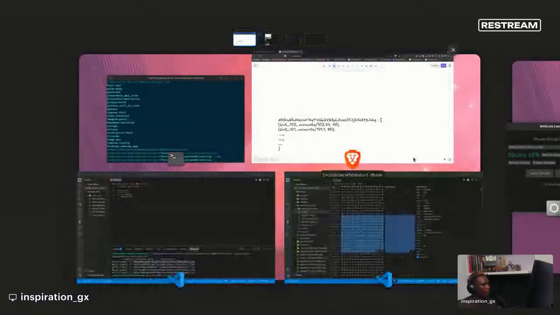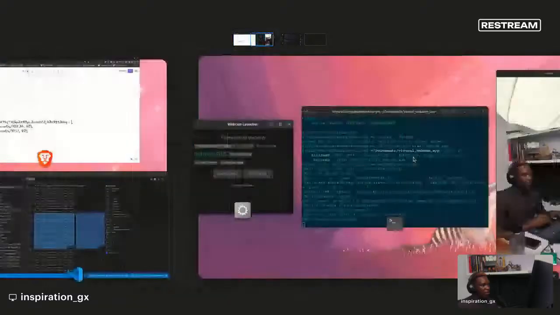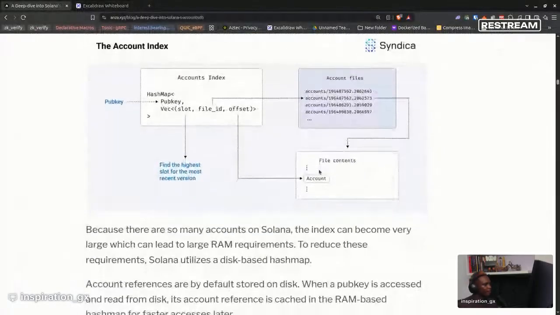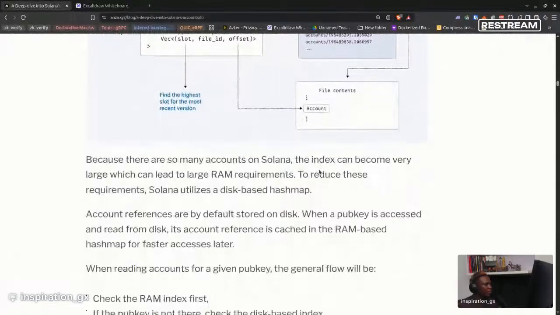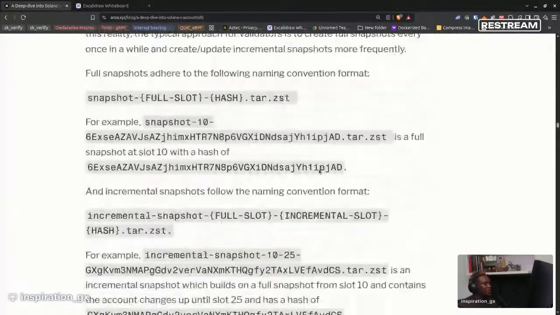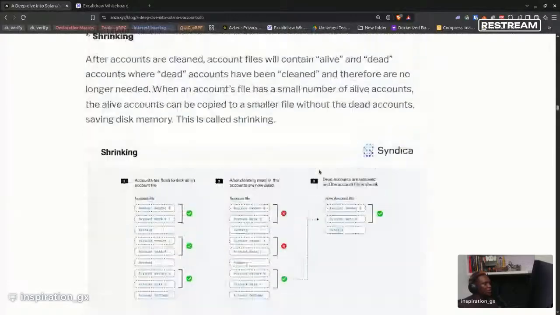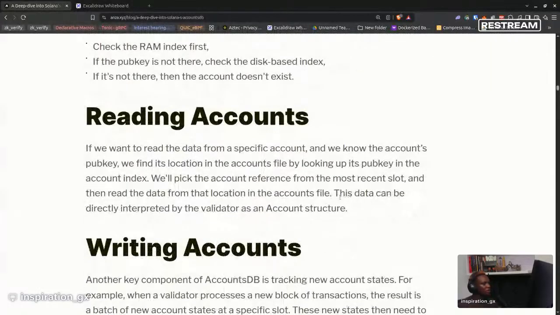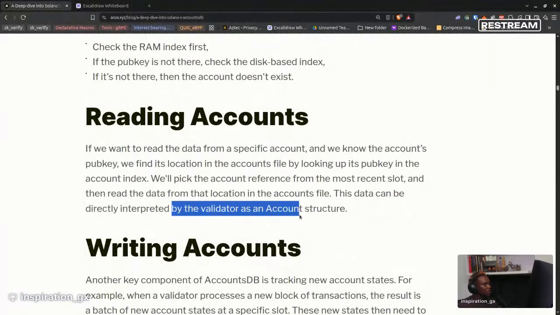I'm also going to check the code to confirm that. So I keep going there. So many accounts around me. Just come here. We've passed all of this. We're at already an account. Okay. Data can be directly interpreted by Validator as an account structure.